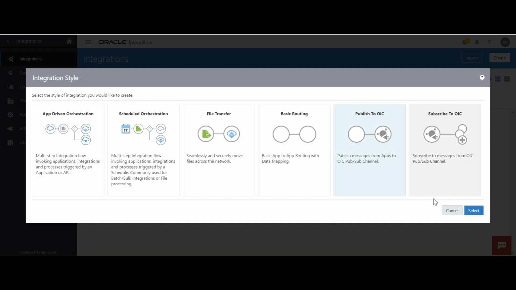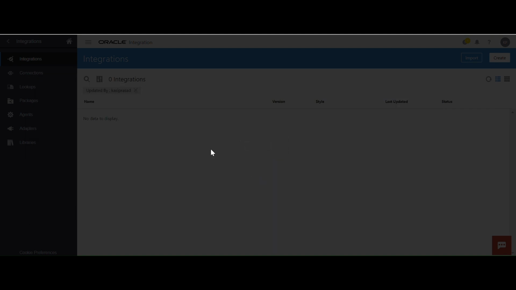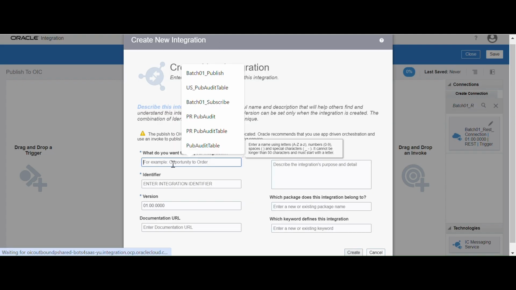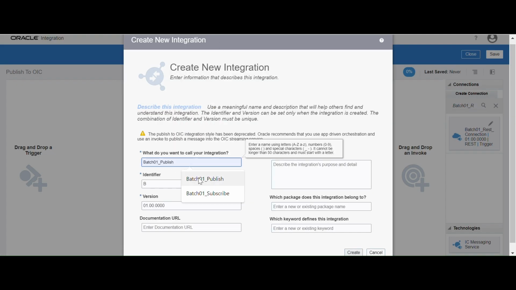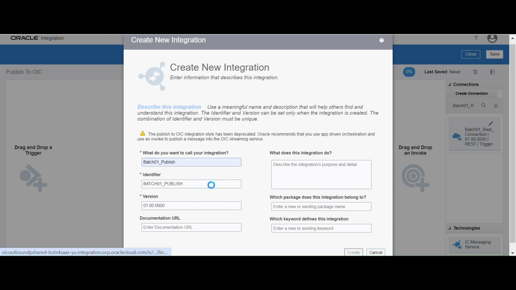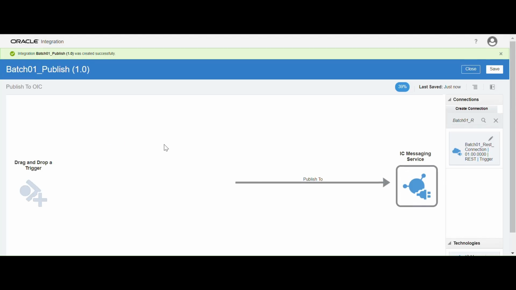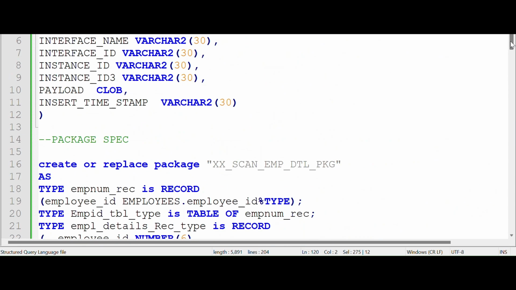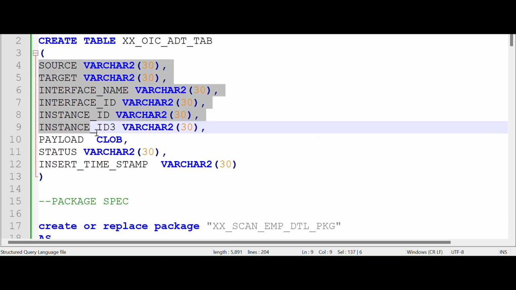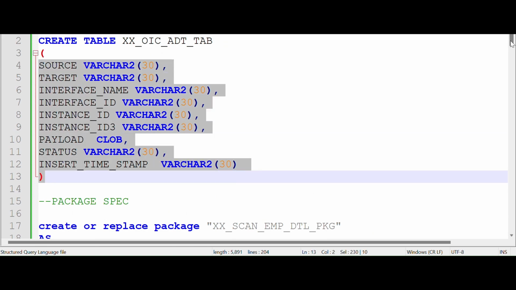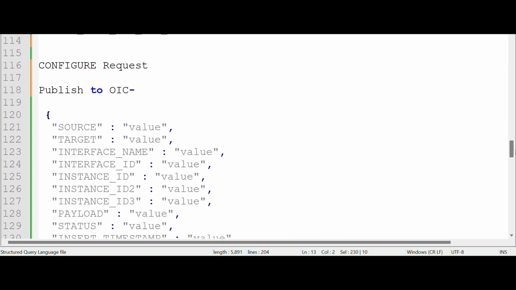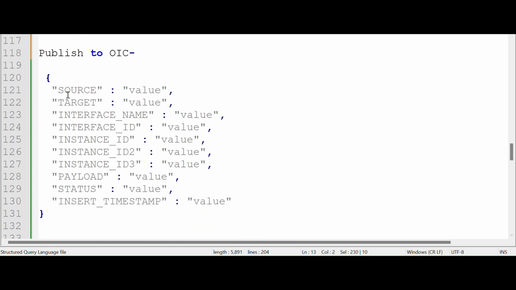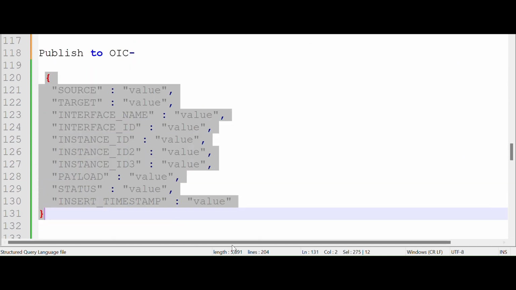Click on here. You can give some meaningful name. So I'm going to give batch01 publish. Click on create. So you have to create a REST connection. Your REST connection could be with the table type. So whatever table we created, the same table type, the same structure, we can configure here. Your structure will be something like this. You can copy this structure.